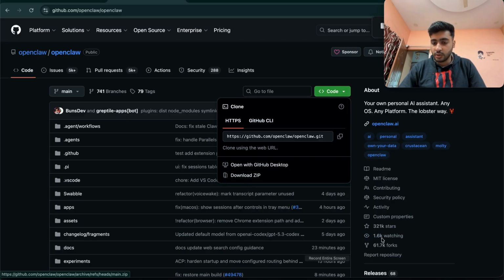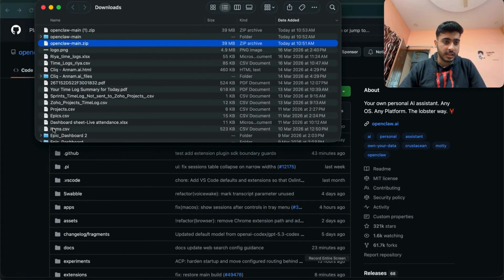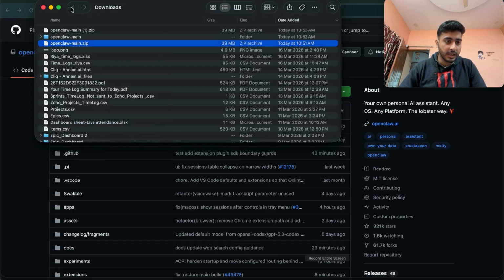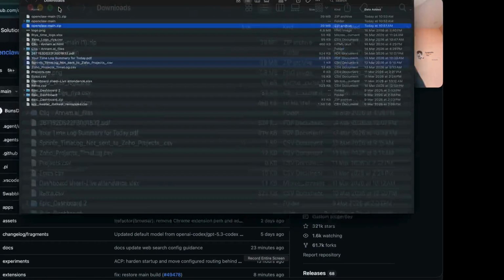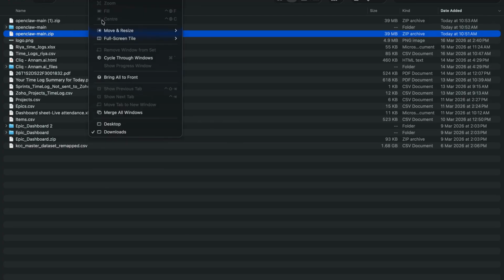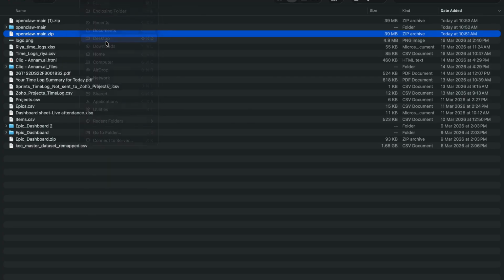Once your zip is downloaded, you can see it in your Downloads folder on your MacBook. This is the zip that I have just downloaded. What I'm going to do is copy it, and then we have to create a new folder wherever we want to install it. I'm going to install it on my desktop.